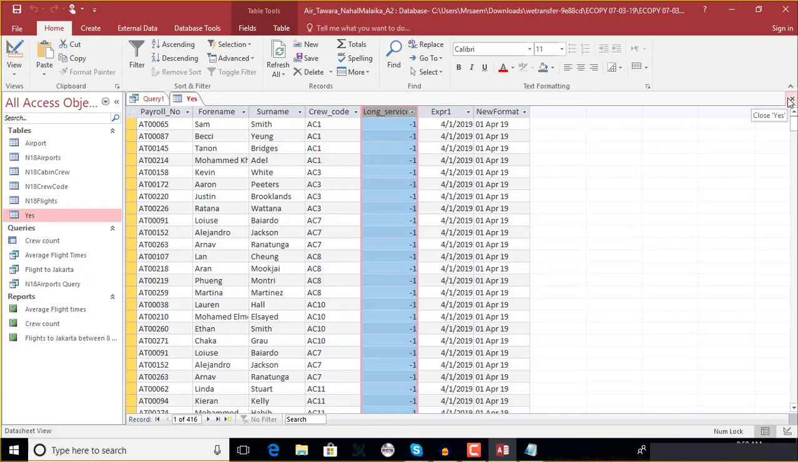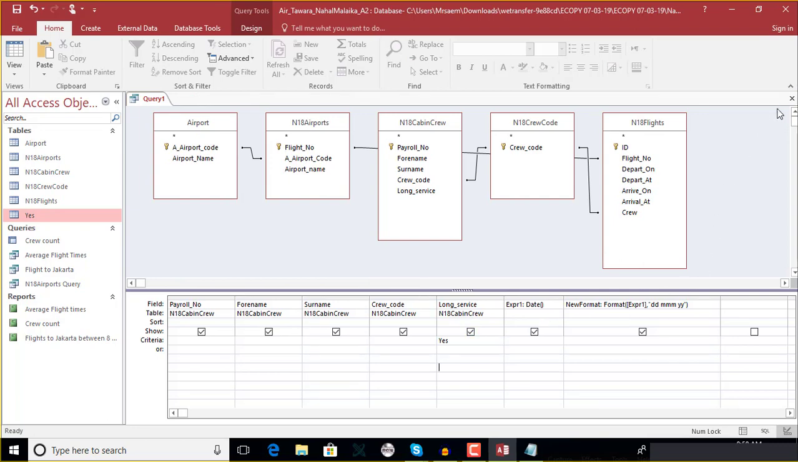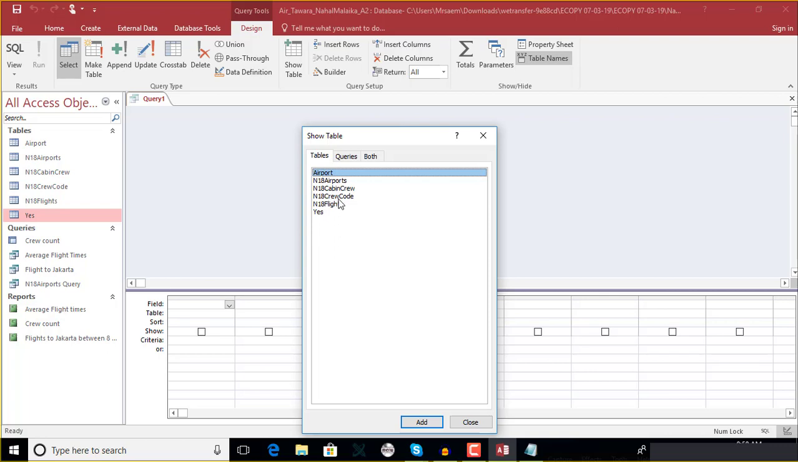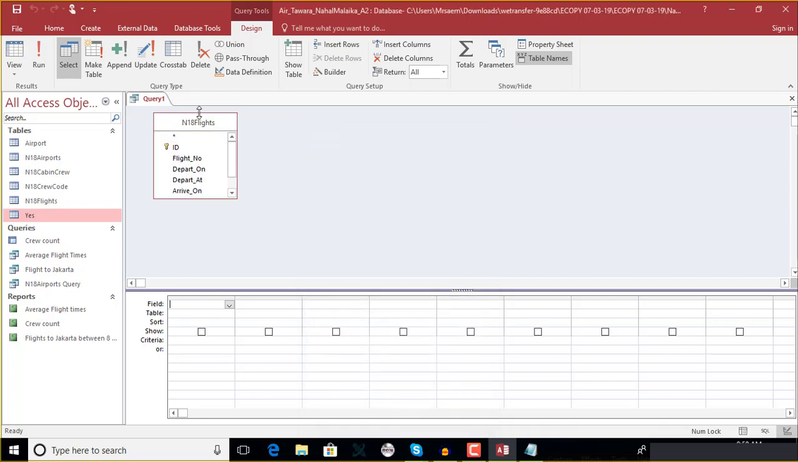This is the first time I didn't understand something. Okay, no. Let me just make another point. I'll just add the flights, and let me add these over here.